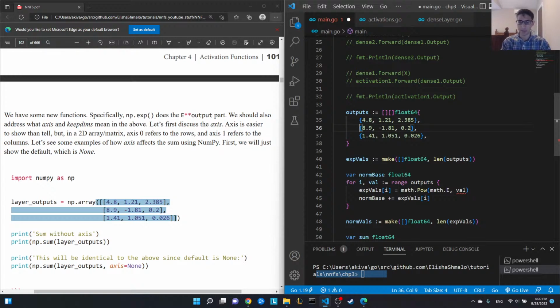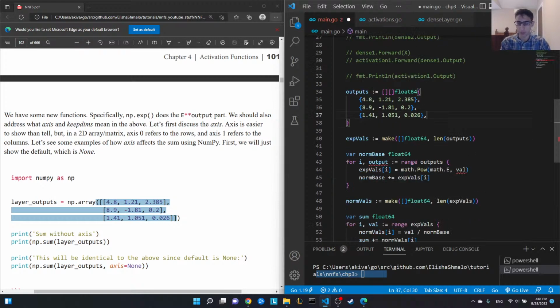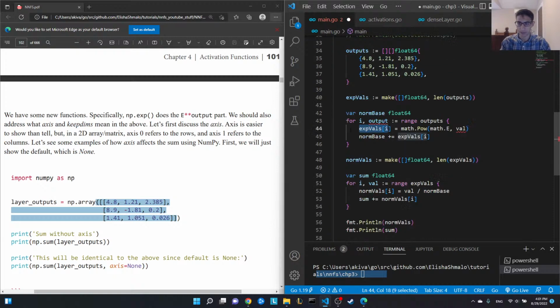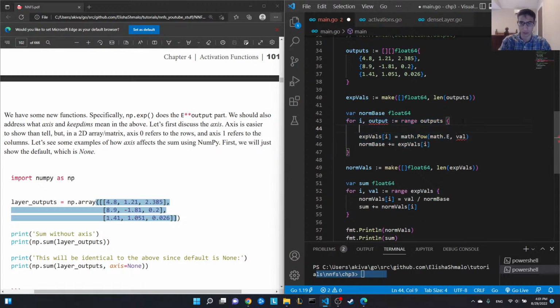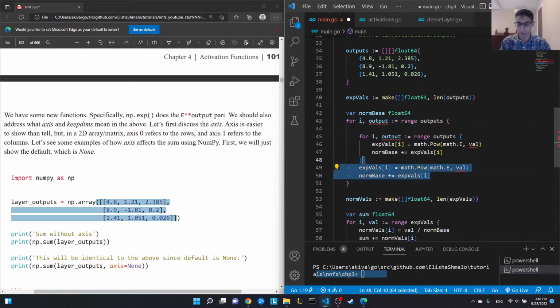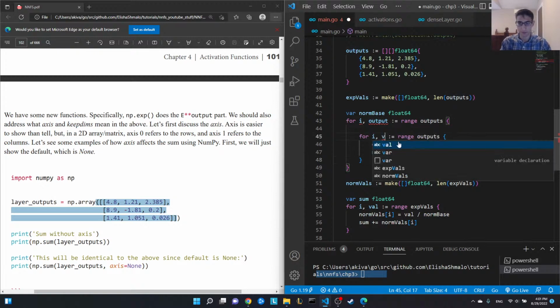So for i comma val. So for i comma slice. I don't know, what should we call this? For i comma output. For i comma output := range outputs, and then we have to basically just make a very similar for loop to what we had a second ago. So let's just do that, because it's going to be a multi-dimensional for loop. So for i comma val in range output.